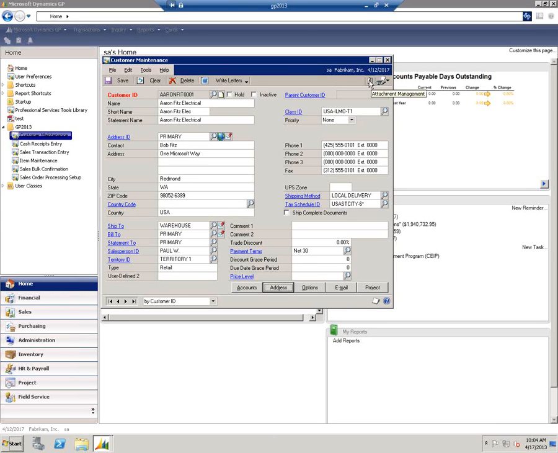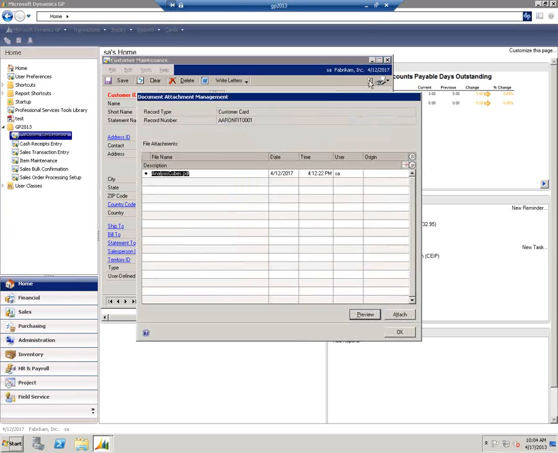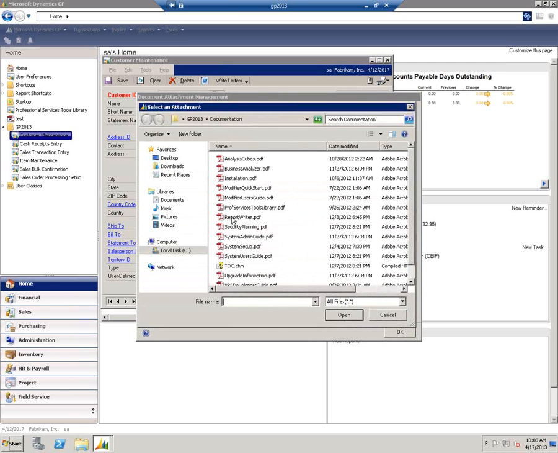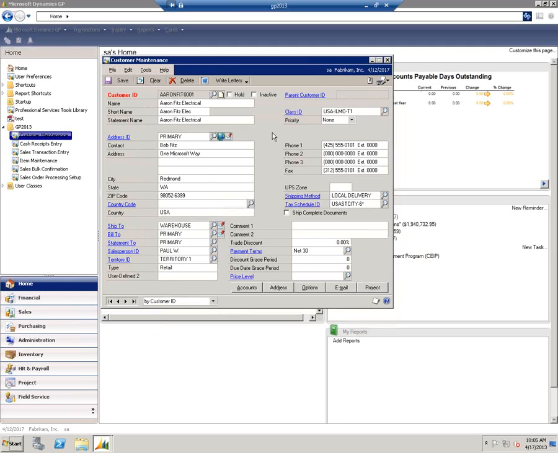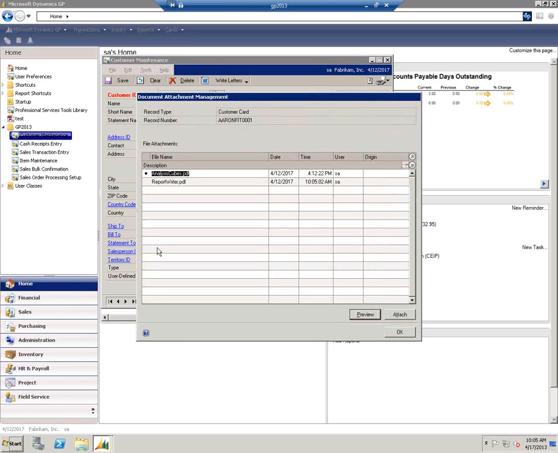The document attach feature allows you, instead of going through the old OLE notes process, to click here and pick documents. And I just opened anything. And you can have unlimited documents. You can do descriptions of them, and you can preview them. And when you're done, just click OK. So if you have, for instance, contracts with your customers or signed service agreements with your customers or any kind of pertinent customer-level documents, you can have an unlimited number of documents.